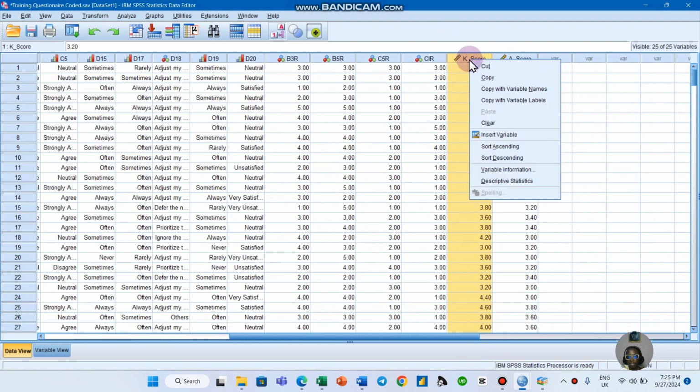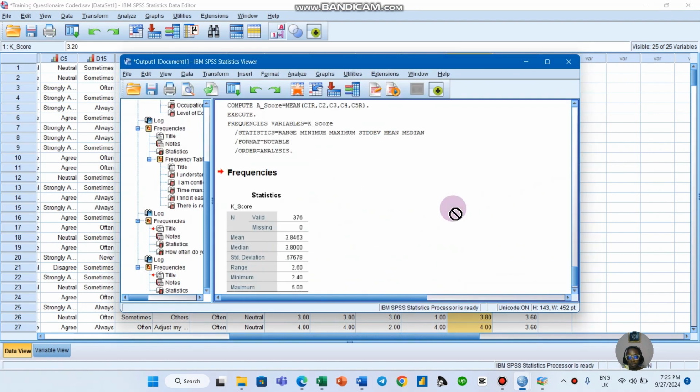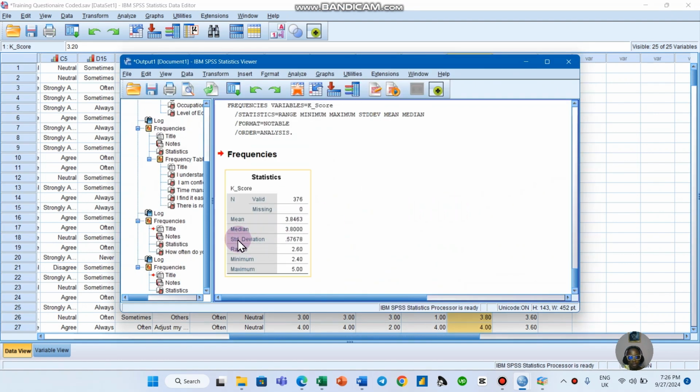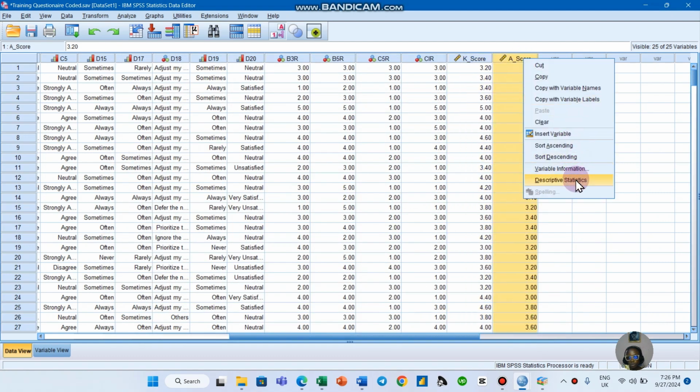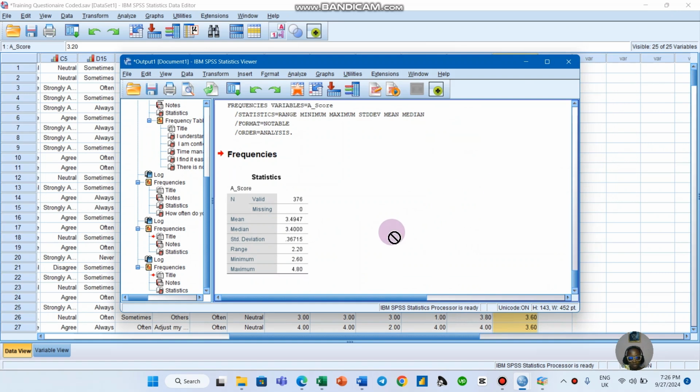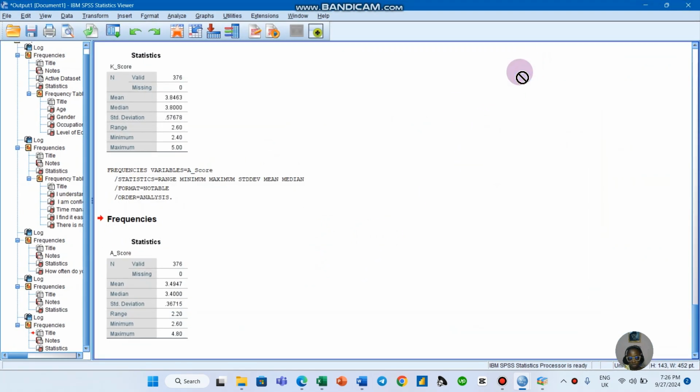So I'm just going to right click and then click on descriptive, and then we have mean, median, standard deviation, range, minimum and maximum. And you can do the same thing for attitude score, descriptive, and then we have the mean, the median, the standard deviation, range, and all of those things. So you can create a table for these two in your Word document also.